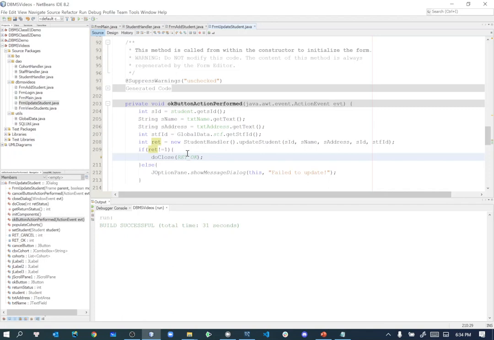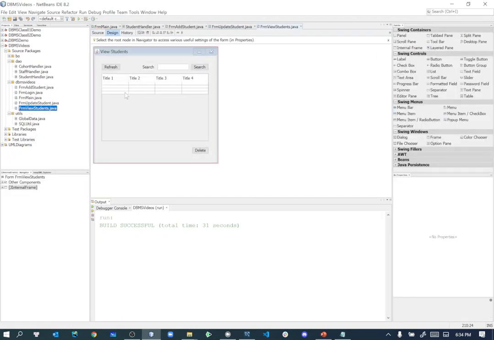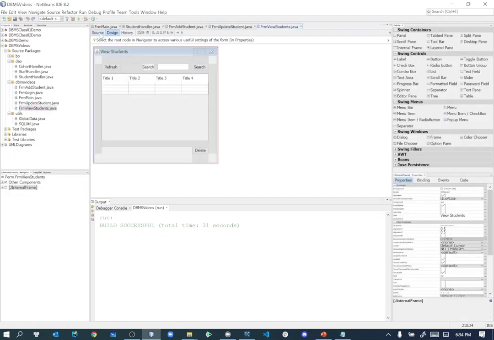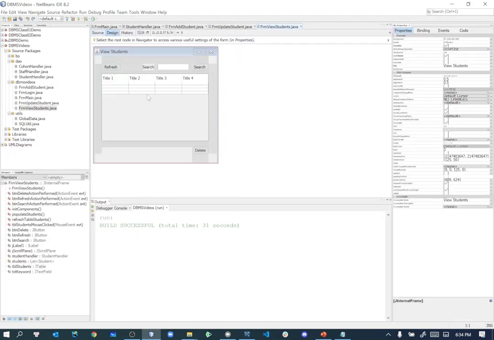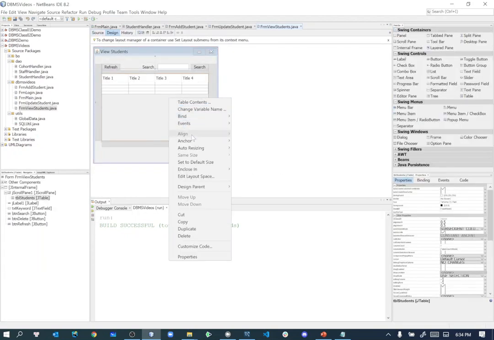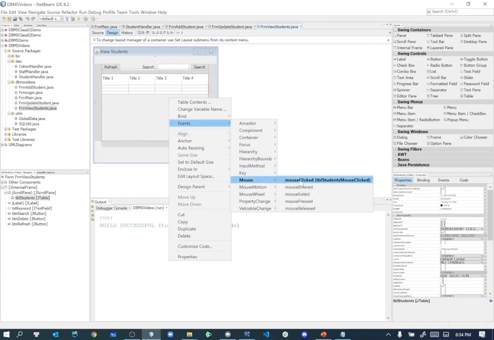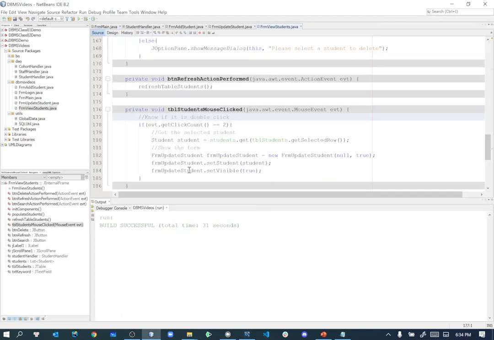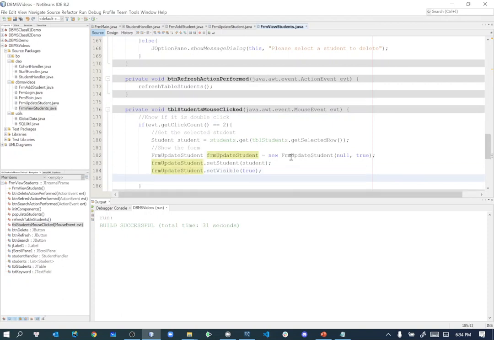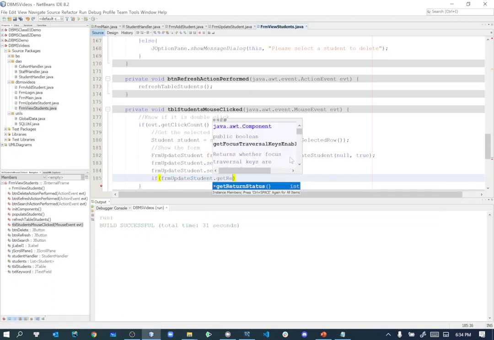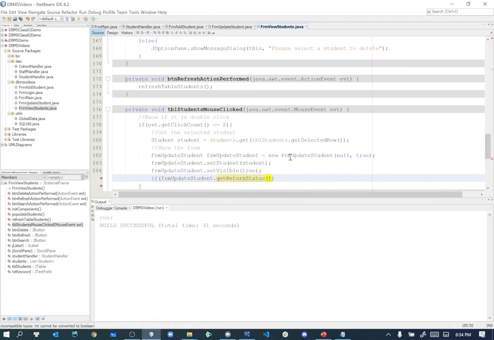If it's ret OK, it will close this form, and when it closes the form, it will get back to the form view students, and from here it will get back to our code. So in order to view that code, you want to right click on this events, mouse click, which is our mouse click event, and it's going to bring it here. And if form updates dot get return status, it will return OK or cancel.